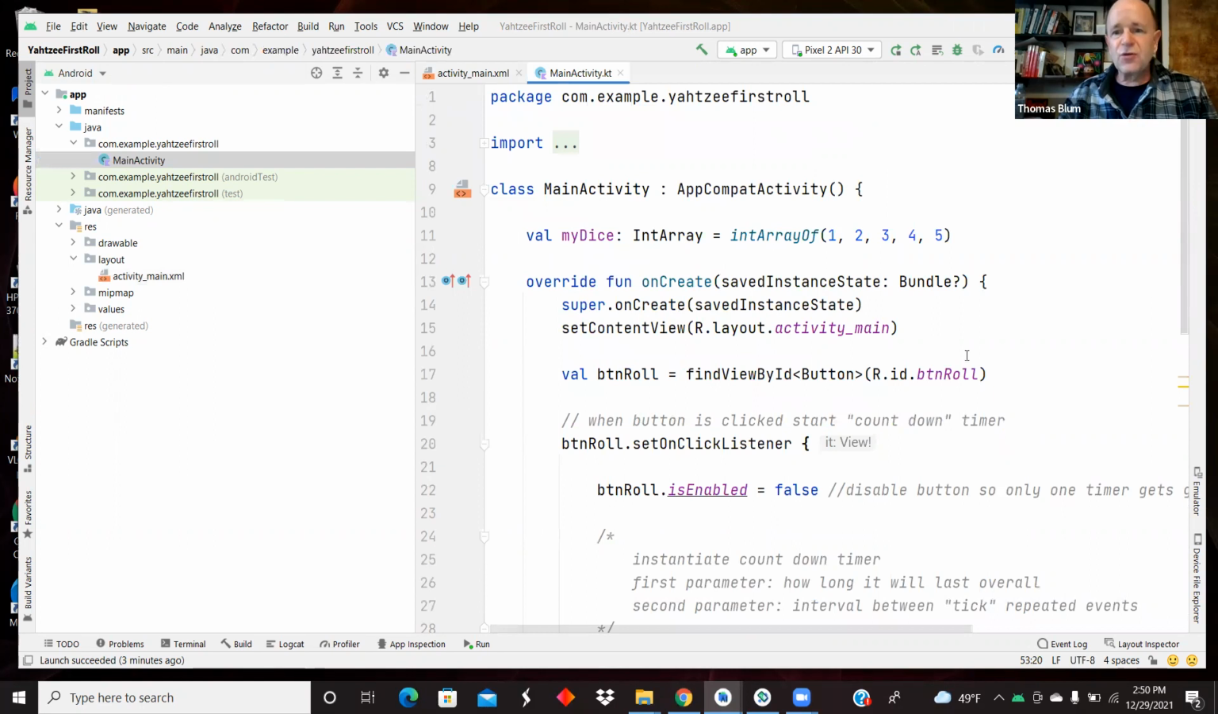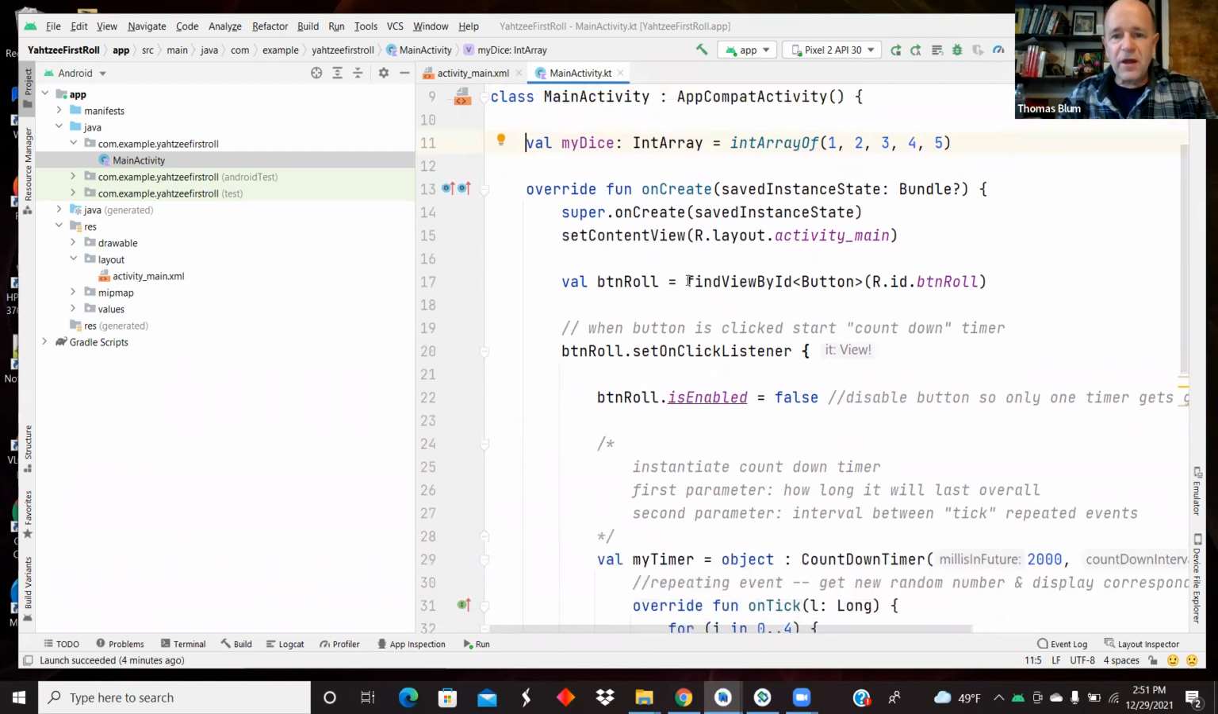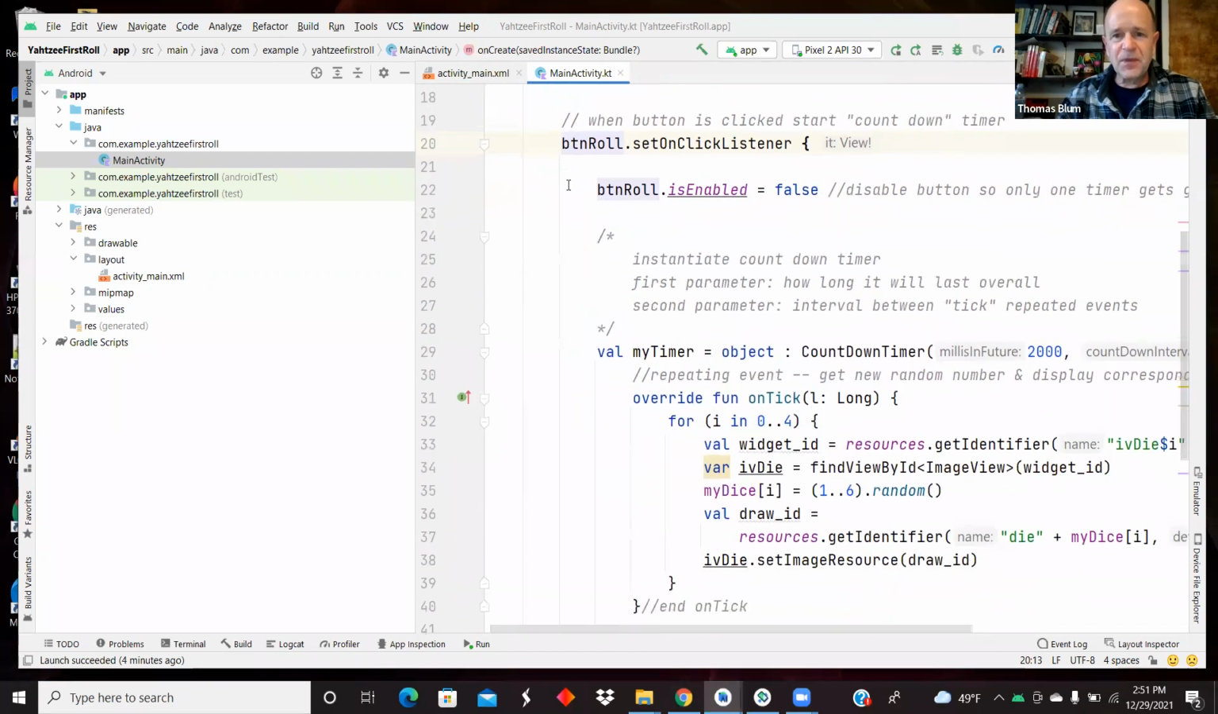Okay, so over in main, previously I had a global variable for the value of the die, and now I've made that an array and given it an initial value. Okay, then I'm connecting to the interface here, and right now I'm only connecting. I'm going to connect to the images on the fly in a loop, and so I am only connecting here to the button roll and then setting up its click event.